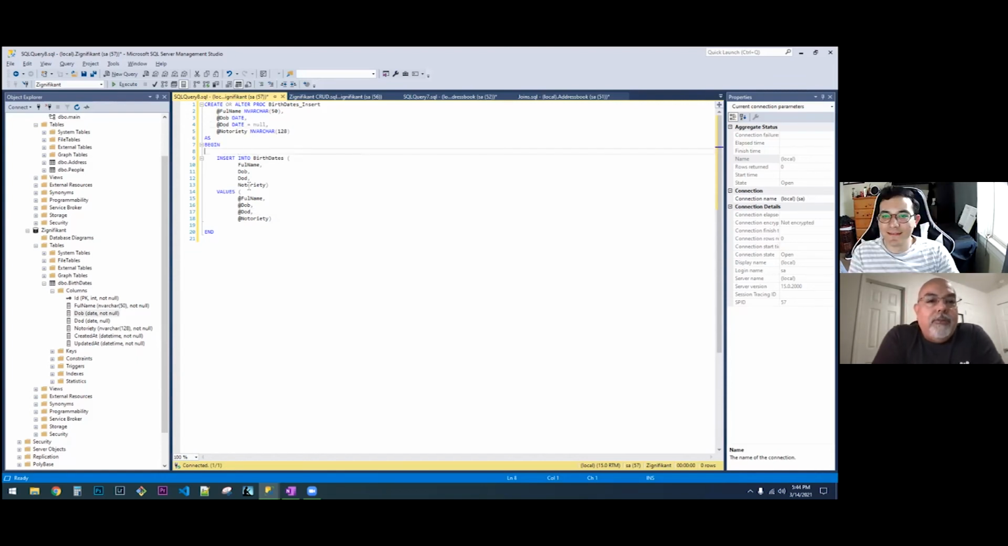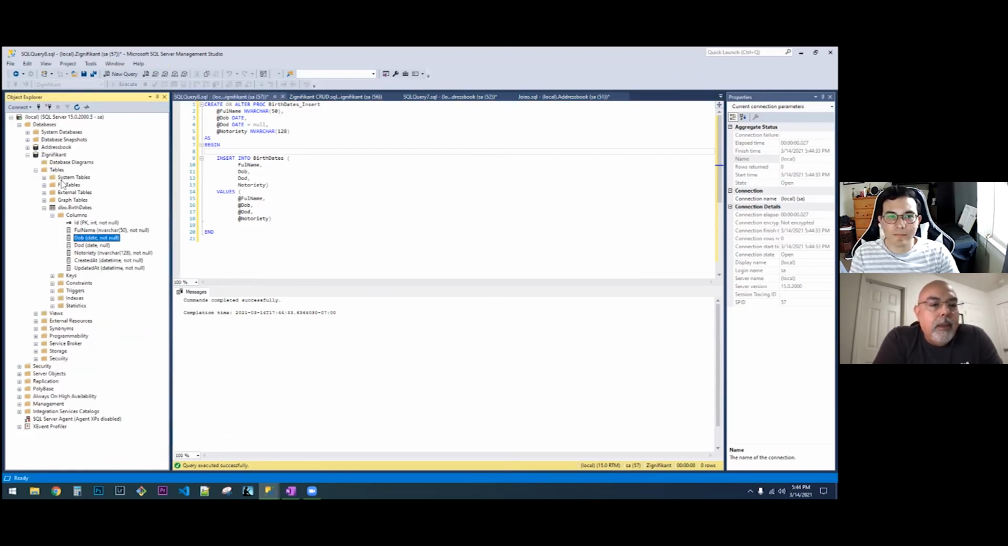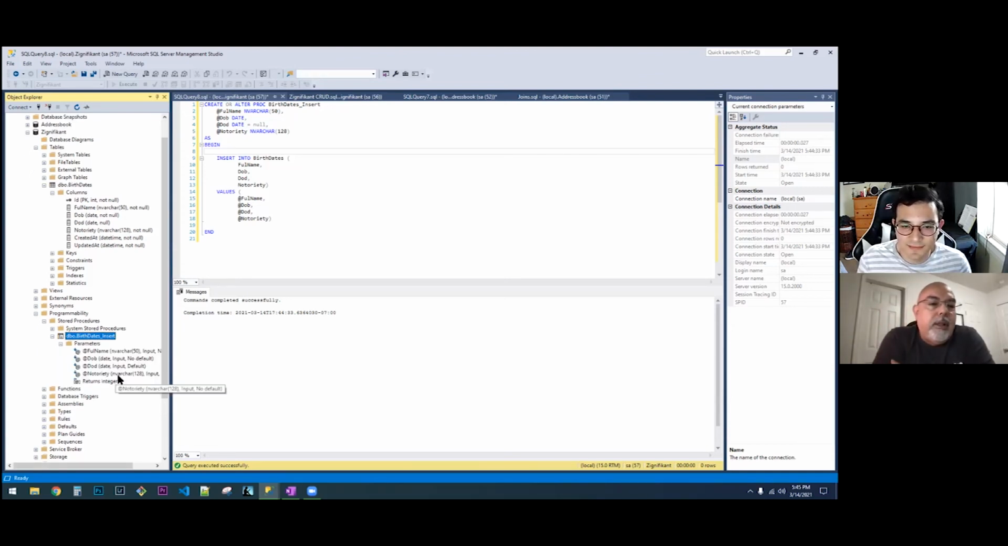So now we need to execute this. Well, it said it completed successfully. But what did it do, right? So if you look down, go ahead and collapse your address book, and then go down to programmability and expand programmability, and then expand stored procedures. Look at the name and look at the name of your stored procedure in your code. So if you expand the parameters, those are the parameters that it's expecting, right?